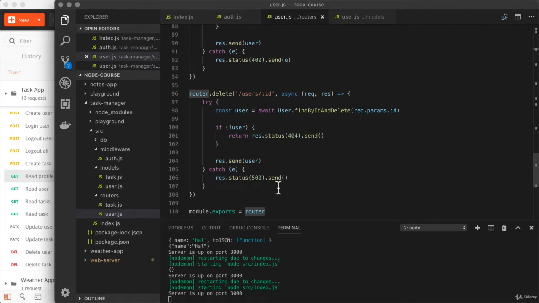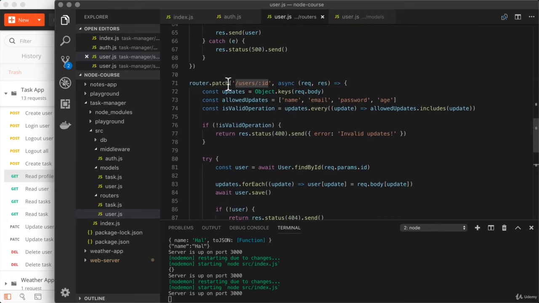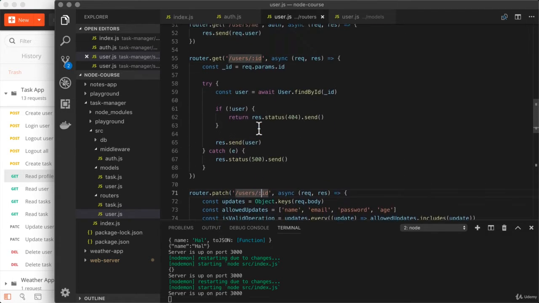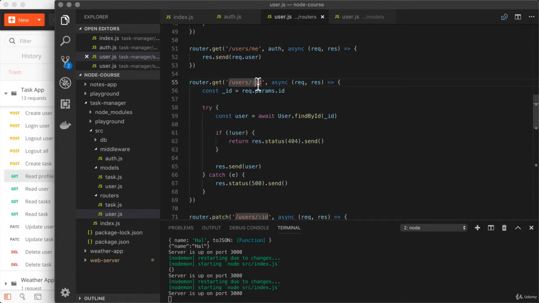Now, it might not seem like it, but we're actually nearing the end of the section. In this video, we're going to take care of all of the user routes, and then in the next couple, we'll focus on the task-related routes and setting up that association where each task is owned by a specific user. For now, though, we're going to focus on the last three routes in this file: deleting a user by ID, updating a user by ID, and then getting a user by ID.